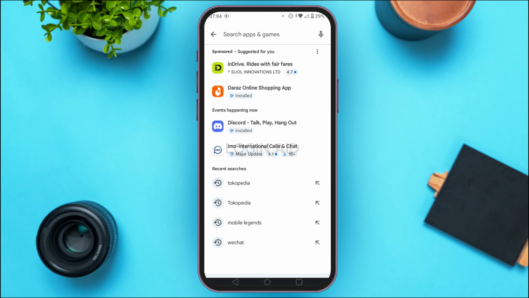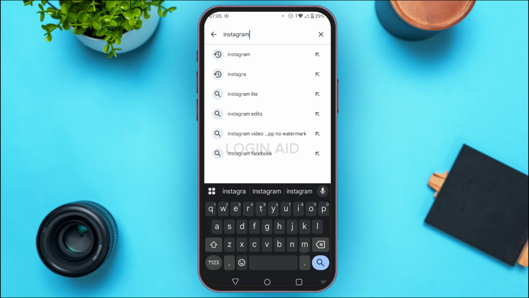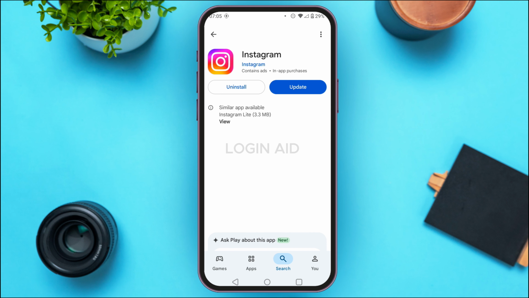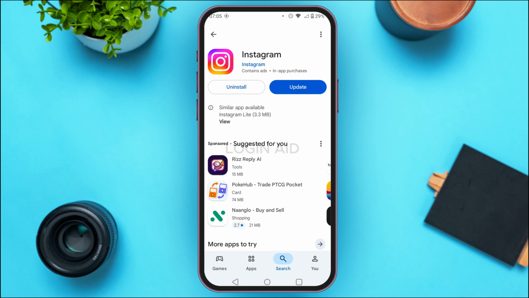Now what you have to do is simply search for Instagram. You'll be able to see the results over here. Find the application for Instagram and tap on it. Now after you do that, you'll be able to find the option for update. Tap on it. Now wait for a while and Instagram will be updated. After the update is completed, your problem should be solved.